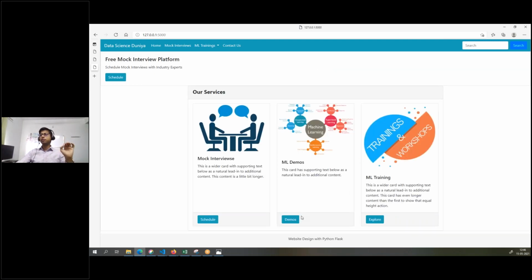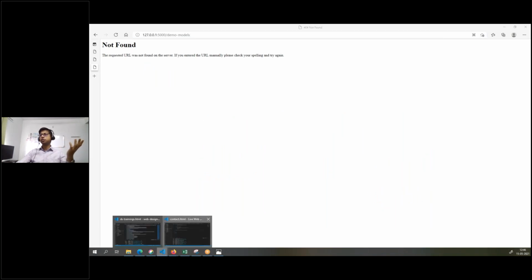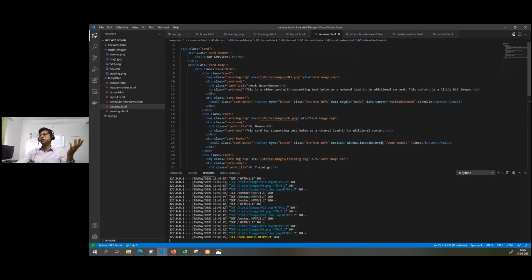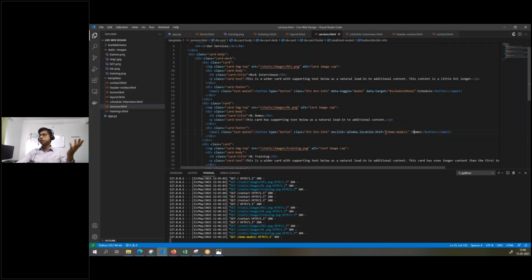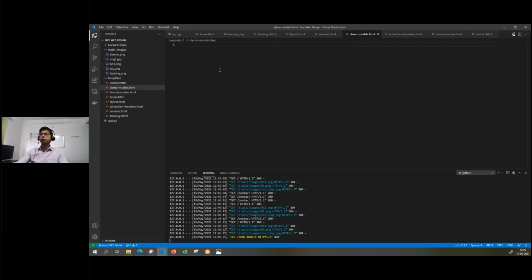And now the only thing left is the demo part. In demo, we are navigating to demo models, but our demo model does not exist, because if you come here and see the services in demos, we have given this path demo models, but demo model doesn't exist. So let's create demo model. Let me create a file, demo/models.html. Okay, so hello, we are inside demo models, right?